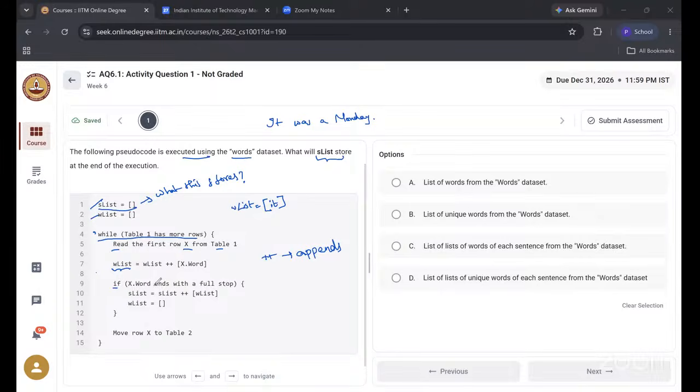The ninth line says: if the X dot word ends with a full stop, then only we execute this. Otherwise, we move to the next row and pick up the next card, which is the word "was". Now again you read "was", and your W list will be "it" plus "was", which is the seventh line. The updated W list is: it, was.